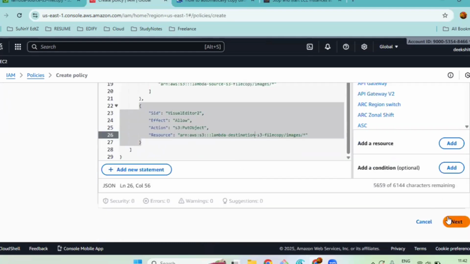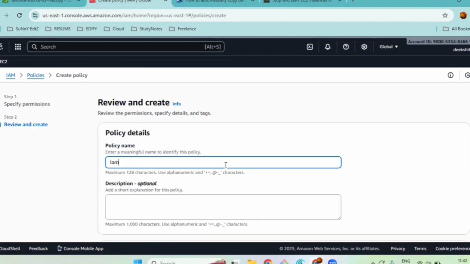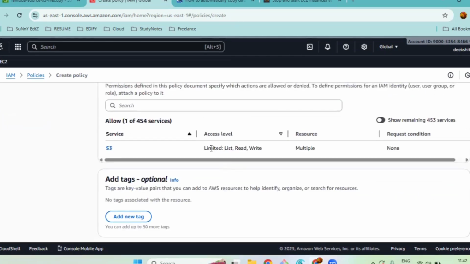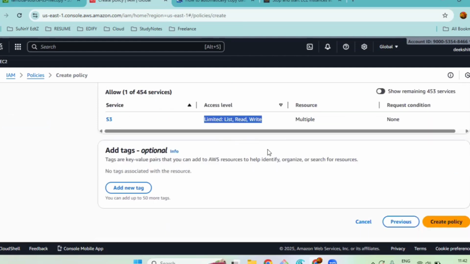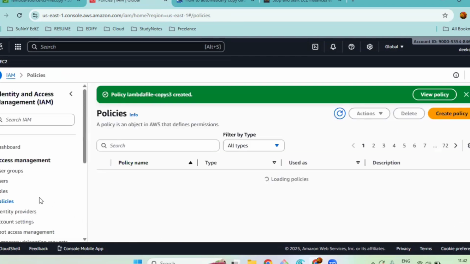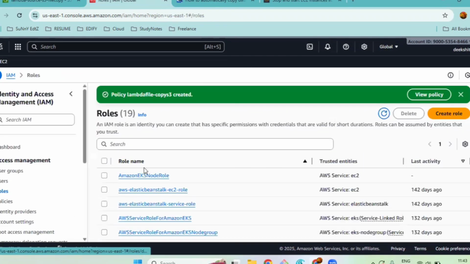Go next and give a policy name, lambda-file-copy-S3. You can check here what access we have given: list, read and write. Then create the policy. After the policy was created, we need to assign it to a role.